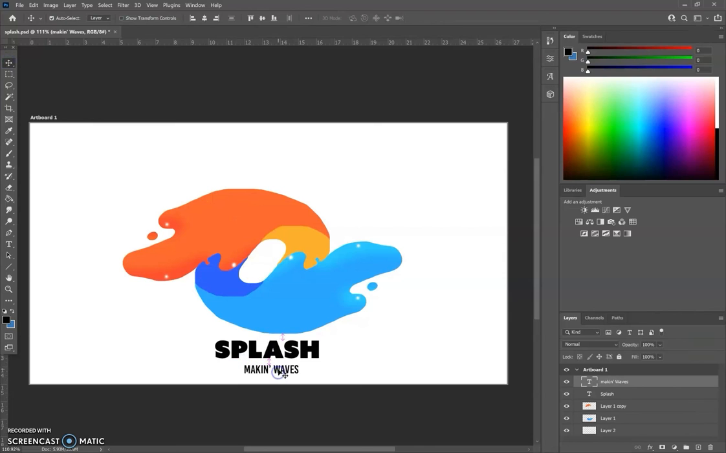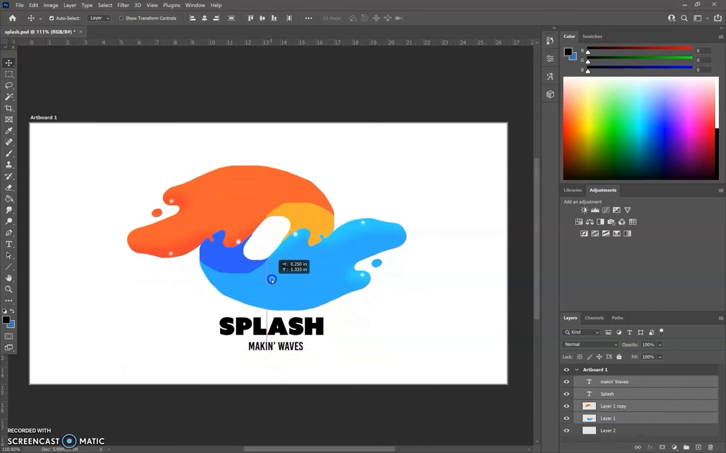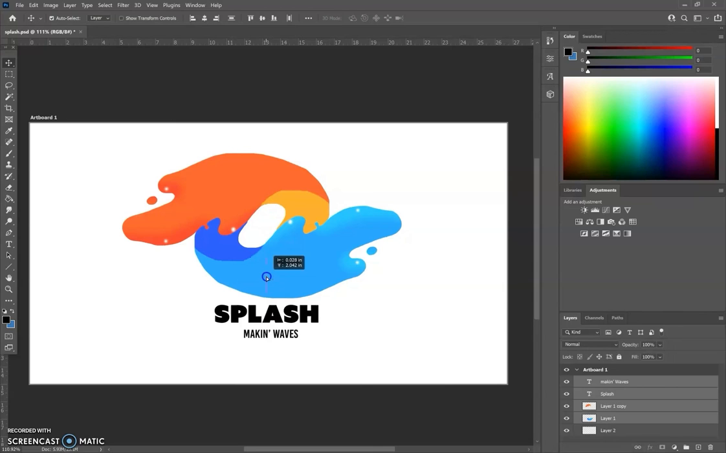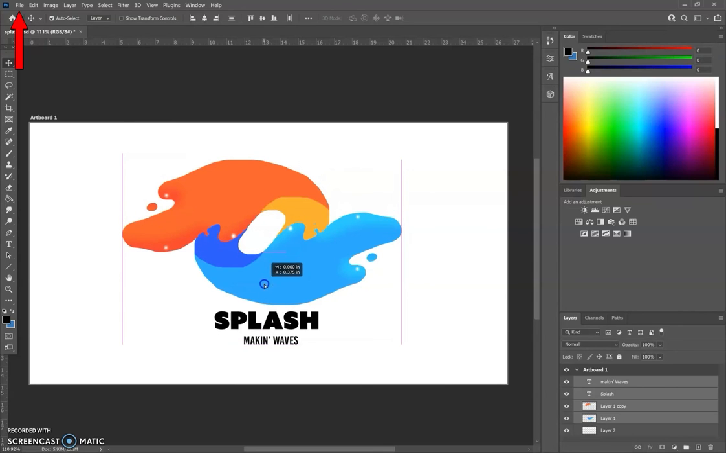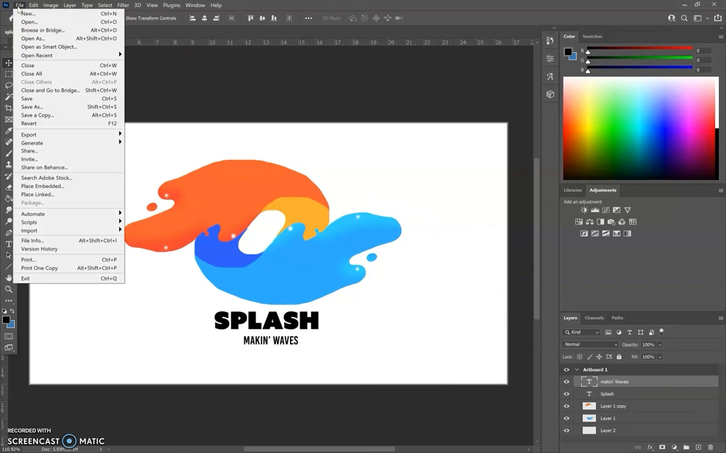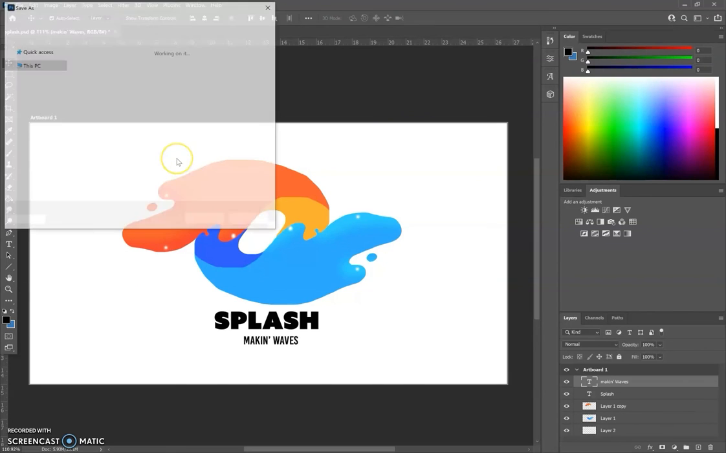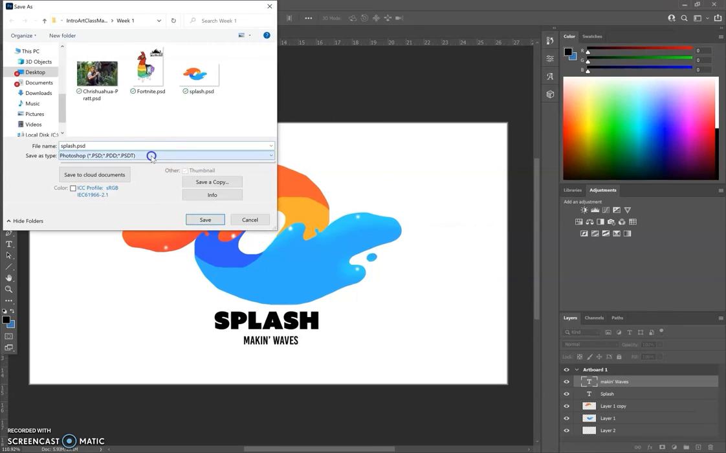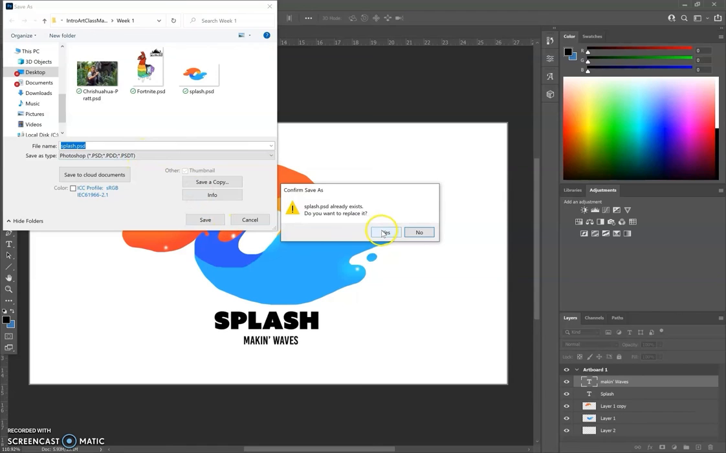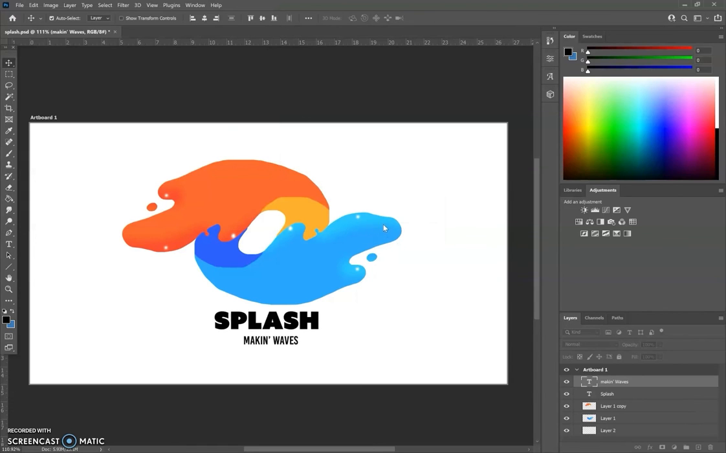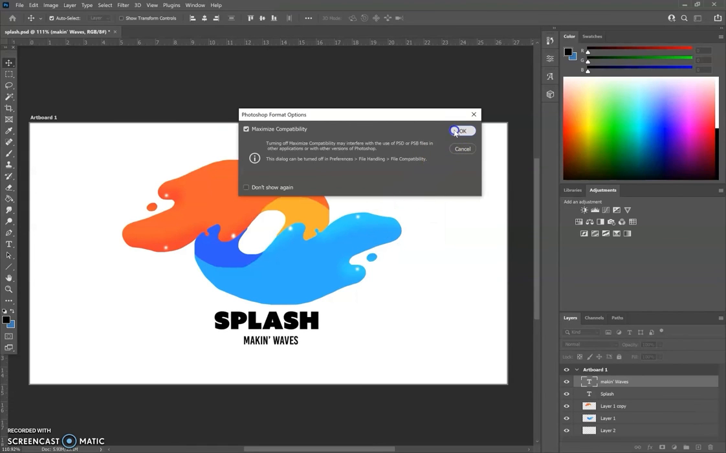Now we're going to select all the layers by clicking the first layer, pressing Shift, and clicking the last layer. This will allow us to move the object into place wherever we want it. Now we can go up to File, Save As, and we can save it wherever we want on our computer. If this pops up for you, just hit OK. Great work!